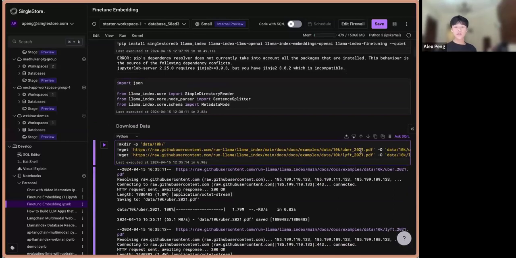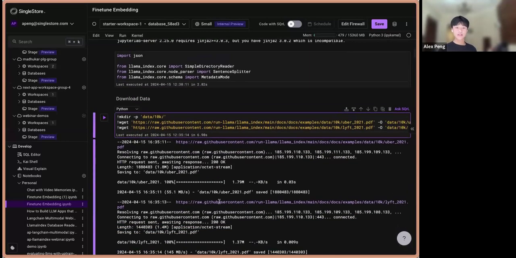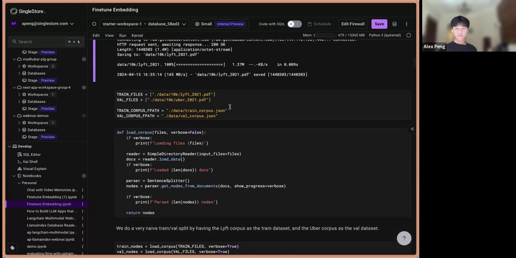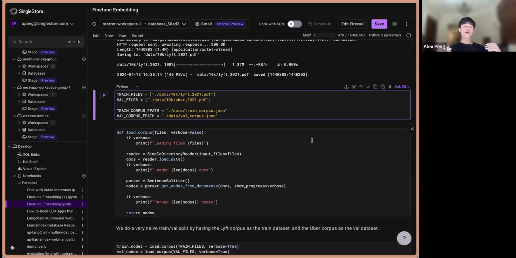Here we're downloading the actual Uber and Lyft 2021 10Ks. And here's the first fine-tuning concept that we're going to be running into today, and that's going to be our training and validation data sets, right? Whenever we fine-tune a model, really any machine learning model, but in this case an embedding model as well, we're going to want to set aside at least a training and validation data set. Sometimes there's also a testing data set, but just for the purposes of today, to keep it as simple as possible, a training and validation data set.